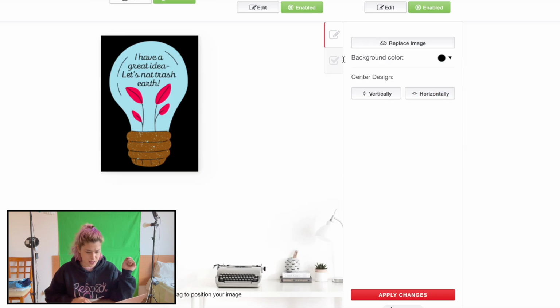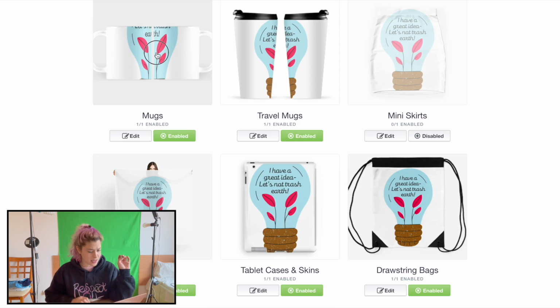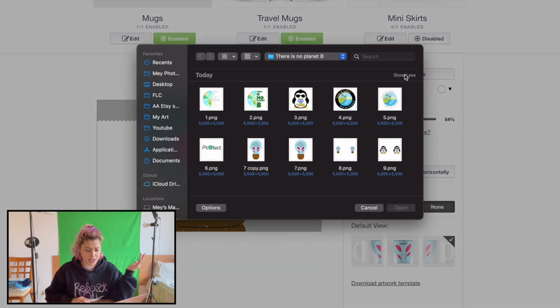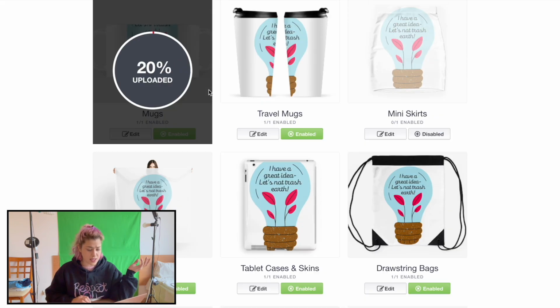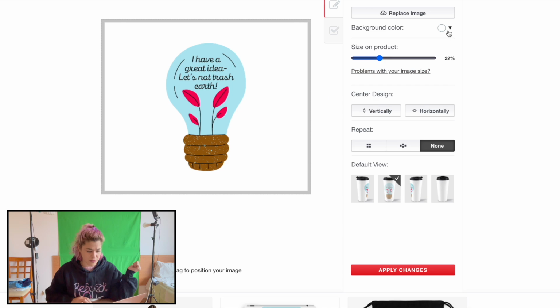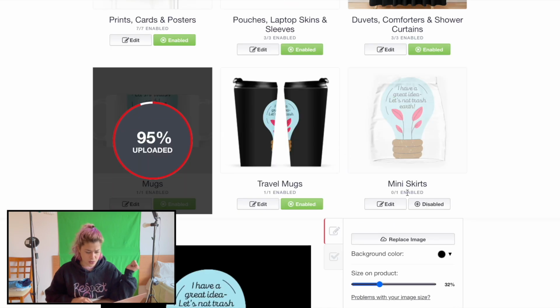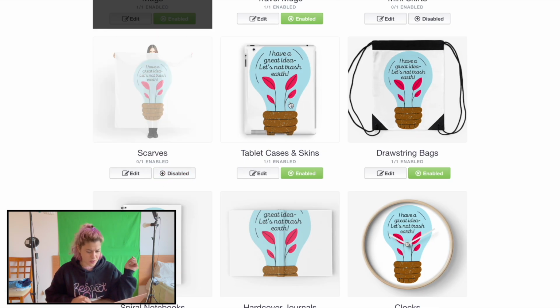Yeah, this is actually kind of cool. I'm going to leave it like that. And then we have the mugs, which I have a design for. So let's replace it with a design that we created and you see what comes of it. We have this one, mini skirt, no.